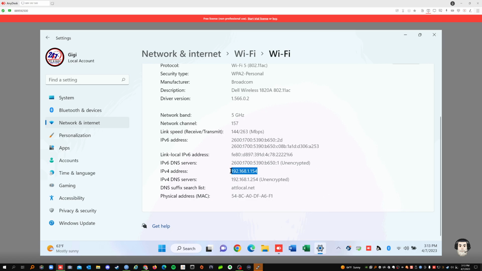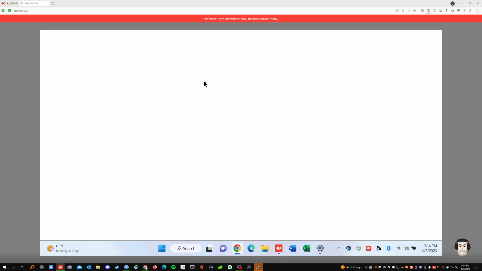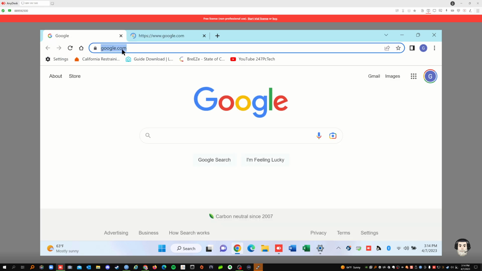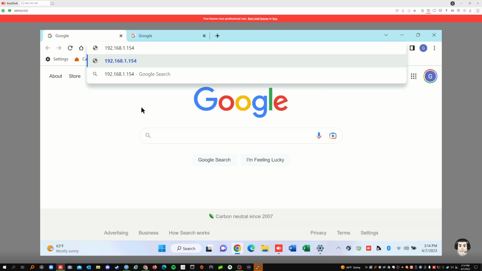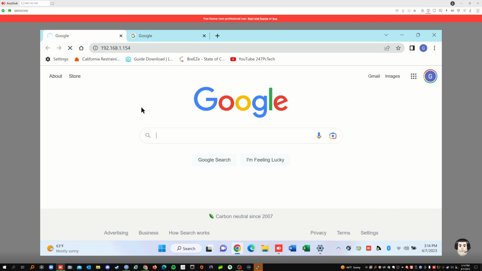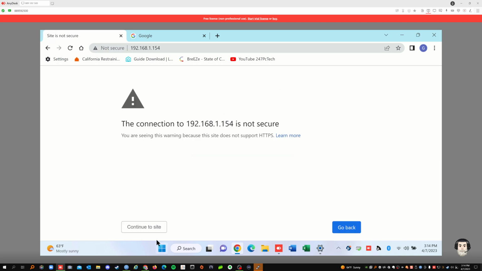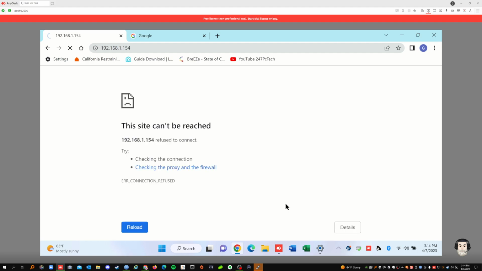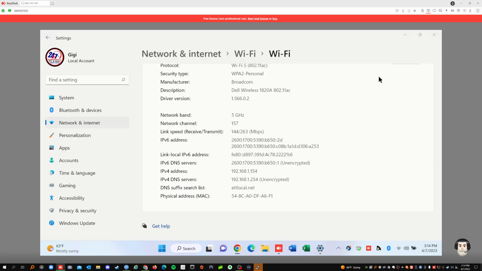This is your IP address to your router, 152.154. Let me copy it. Let me try to connect to your router. Check it out. Continue with site. Yeah, I can't connect, probably because I'm on VPN because I'm working remotely. I can't connect, but it's AT&T.